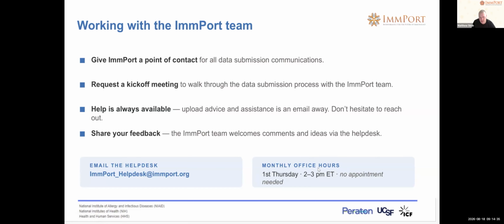And I also want to highlight that we do have monthly office hours, the first Thursday of every month from 2 to 3 p.m. Eastern. No appointment is needed. You can always drop in there, and we have members of the curation and development and outreach team, and we'll be able to answer your questions. With that said, if you're not able to make monthly office hours, please reach out to the help desk and you can set up a private appointment as well.